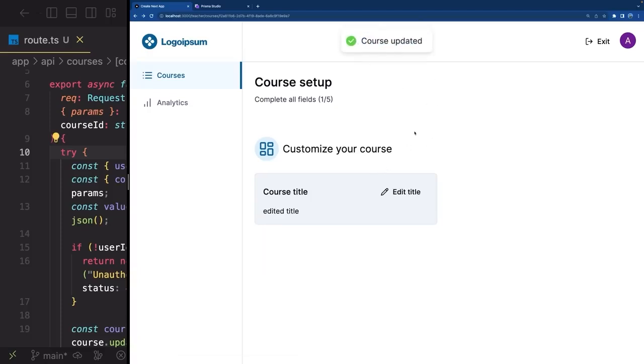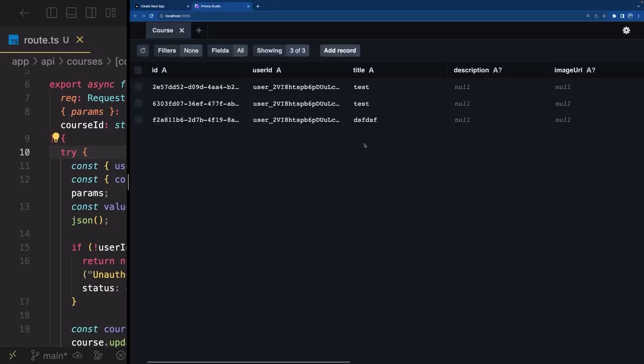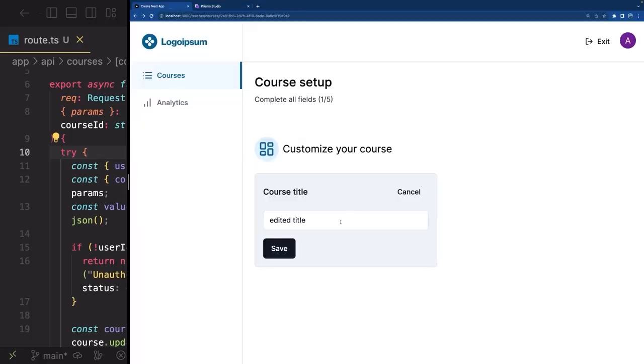So it says course updated, and it says edited title. If I refresh, it's still edited title. And if I refresh my Prisma Studio, this should also say edited title. Great, so we officially made our function working.